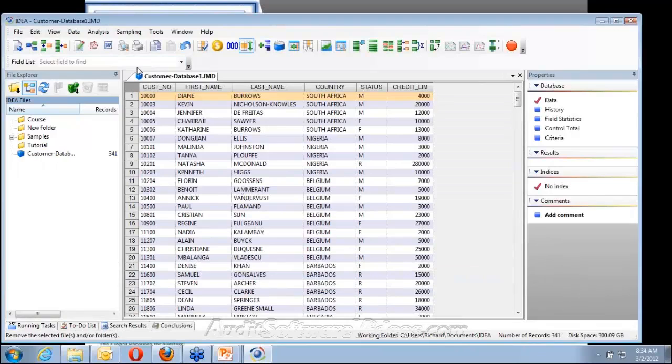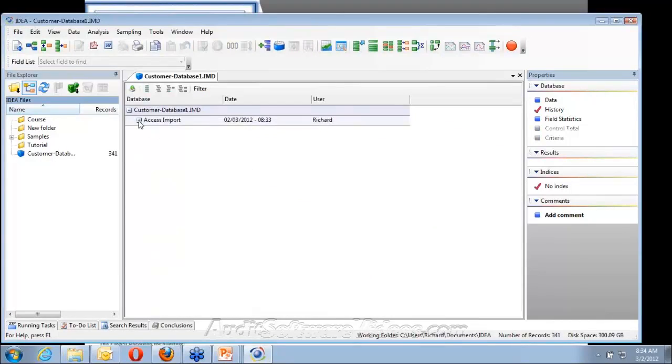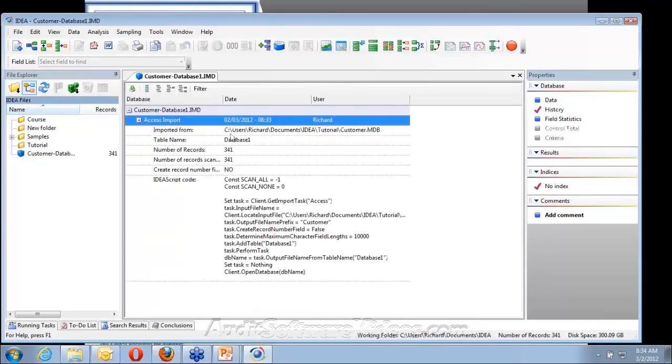It's imported it in here. And now I can do the same things that I did before. I can look at the history. And there you can see it. Its table name is Database 1, although we're calling it Customer. So it's within the customer, and it's called Database 1. 341 records, etc. And that's the script that was used to import that information.